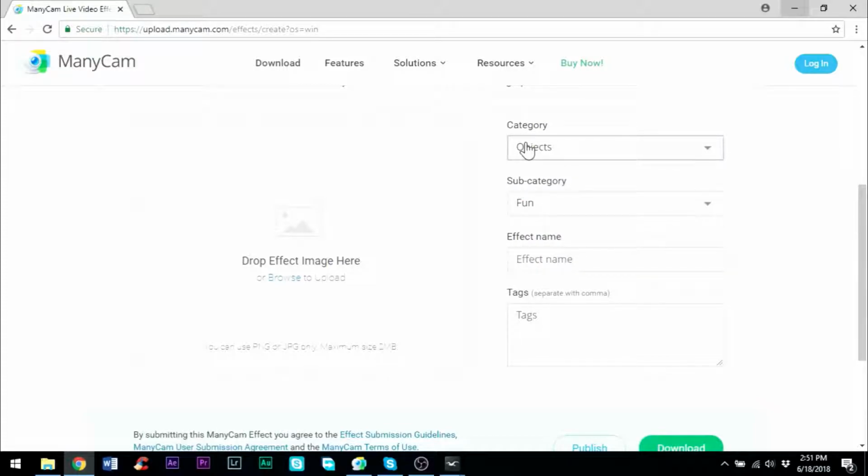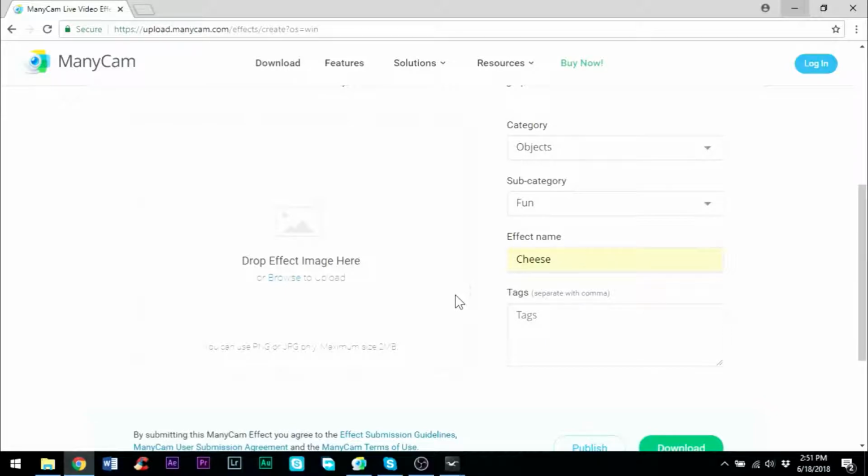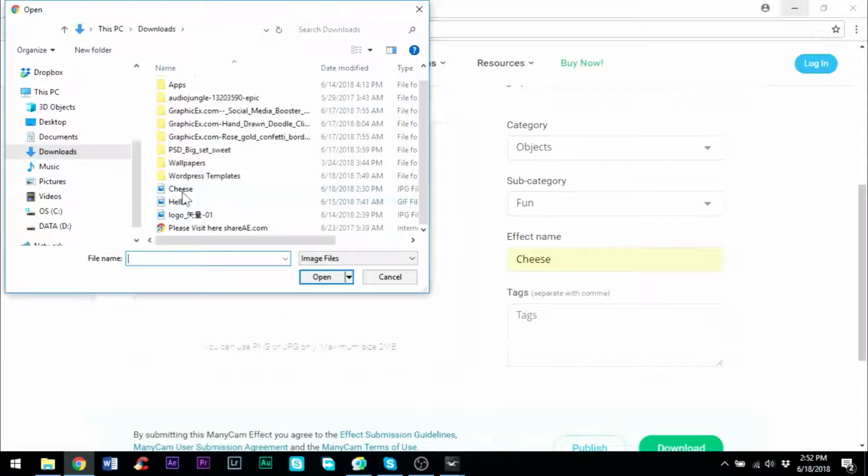So it's an object. I'm going to do cheese, and you can name it something. So name it cheese if it's cheese, but you might have cheese 1, cheese 2. The name you put for it is the name it's going to be imported. So if you search for it in Minicam, it will be there. Click on browse to find your image, and let's say there's my image.